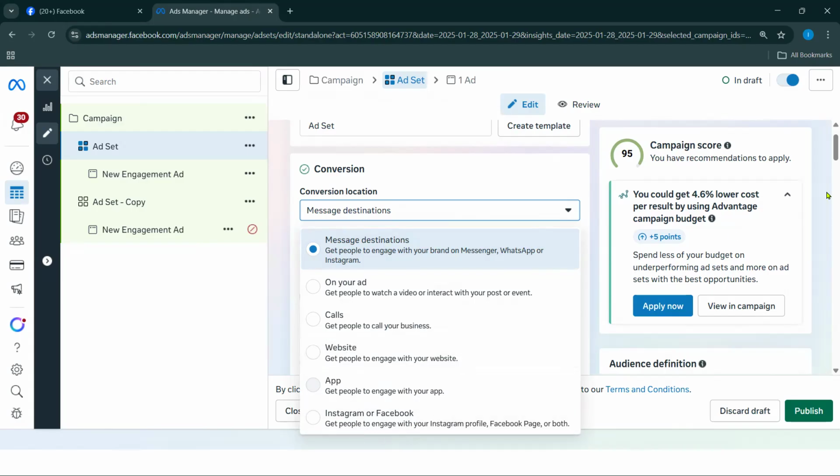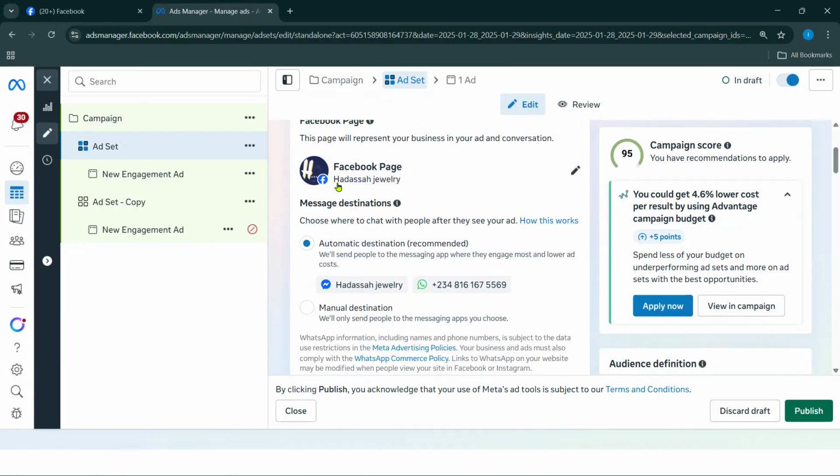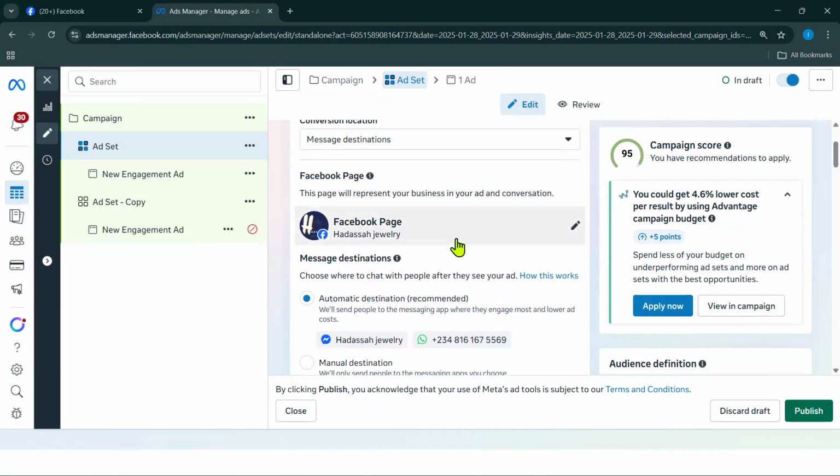Like this is what is called conversion location, and it's different from objective. Objective is what action do you want people to take? Conversion location is where do you want them to message you? They are very different. Understand the differences between them. Now, this is where we also choose our page. You can see why I say page is going to be super important.